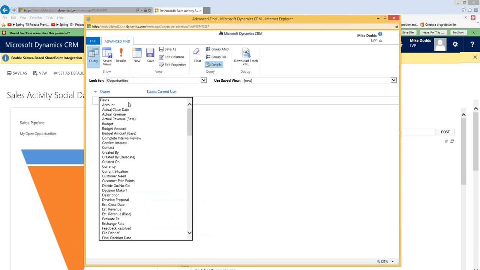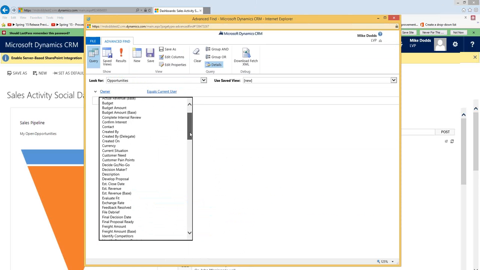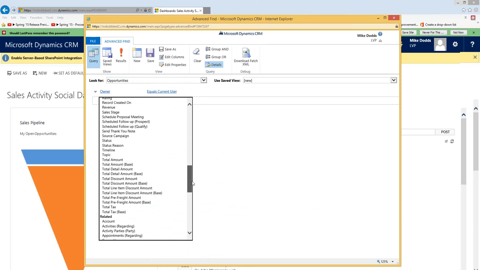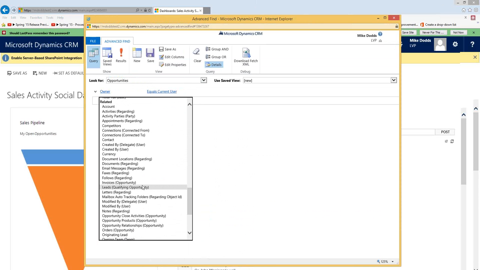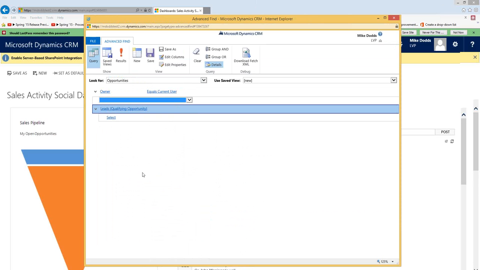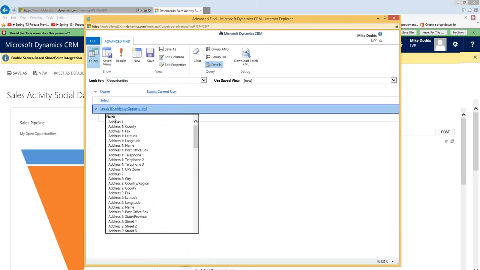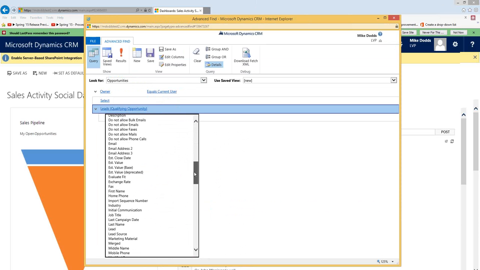Now the next piece is we want to filter this by the lead source. Well, the lead source is only displayed on the lead entity. So we need to look at the related entity of leads. So we want to go past related and go to leads qualifying opportunity. So this is going to bring up all of the fields displayed under leads. So we click down and you see at the top it says fields. So we're going to go down to lead source.